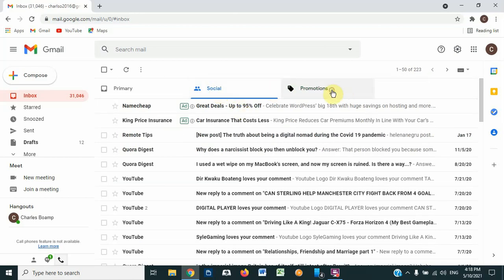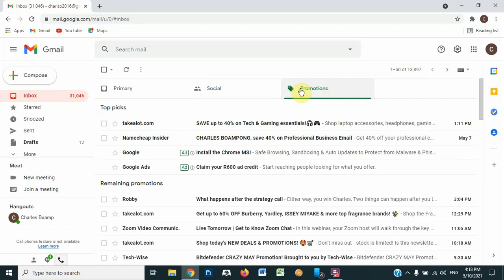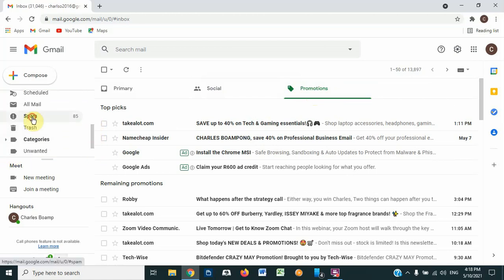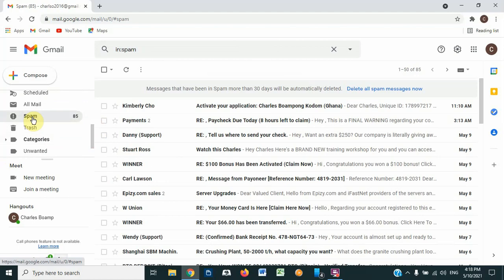Okay, then here to promotion. So mostly it comes here, not to the social promotions. If it's not here, then there's another place you are more likely to find it. We call it spam. Here you don't see the spam, but you can click on more, then you scroll down a little bit and go to spam. Spam is a place where Google puts suspicious emails.